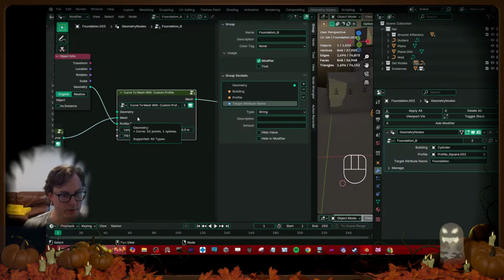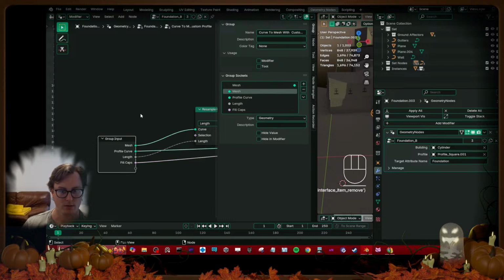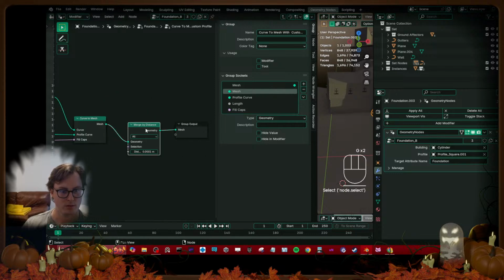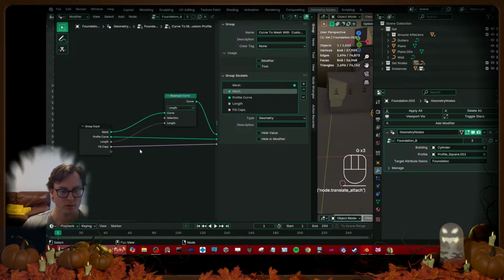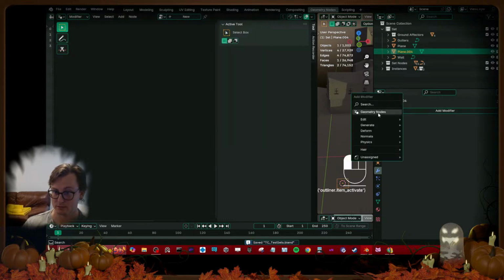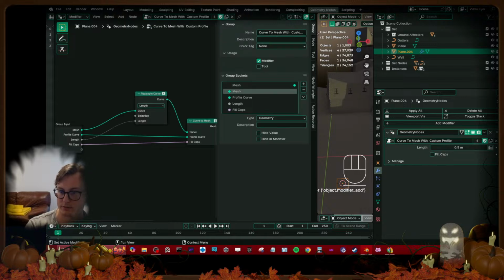Curve to mesh with custom profile. Why can't I use that? I want to use that. Oh, modifier. Interesting. I'll have to really double check that I'm clicking. Yes, there we go. Okay.